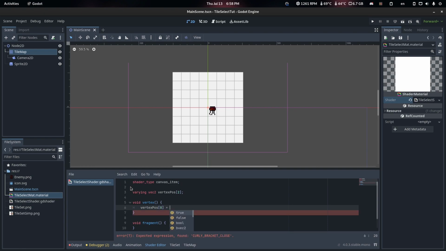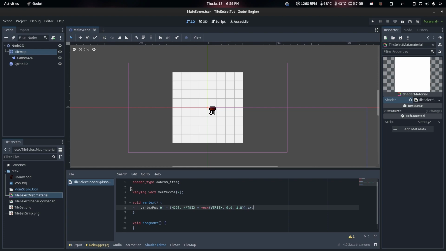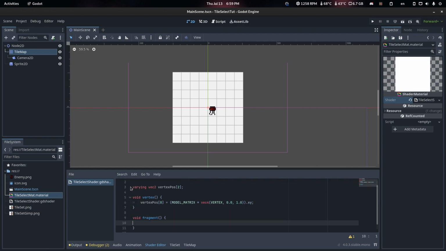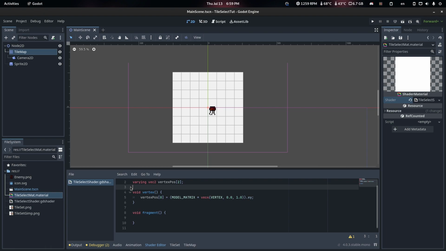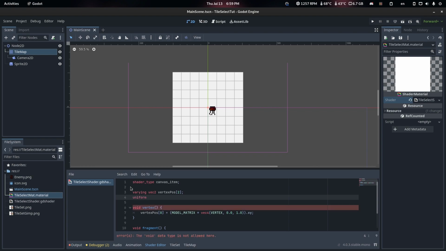And we're going to set it equal to that transformation we did before, which is model matrix times vec4 of vertex, 1.0. Almost tripped myself up. Okay. Now we're going to be passing the global coordinates of the vertex into the fragment shader, where we can actually mess with it. And the other thing we're going to need is the uniform. This uniform is going to be a vec2 of global mouse position.